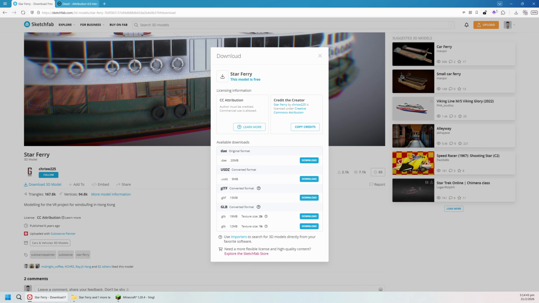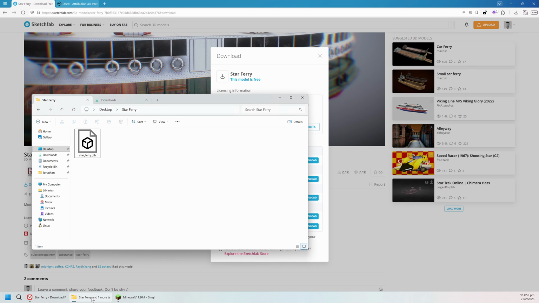GLB is a format that packages all the textures and the model together as one file. So I'm just gonna select this texture size 1K. So I've downloaded it already into my computer right here, called Ferry GLB. So if you already downloaded or if you already have the OBJ and MTL files, that's great. But if you just have the GLB files, then you need to convert it to OBJ.